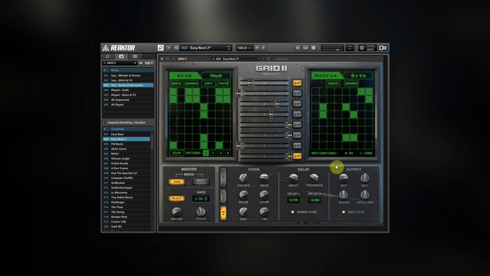So now that we've looked at how the sounds are generated, I'm going to talk briefly about the pattern sequencer, which is also used in this snapshot. In Grid 2, you have access to 4 patterns, which store the settings of the grid sequencer and the 2 modulation sequences.